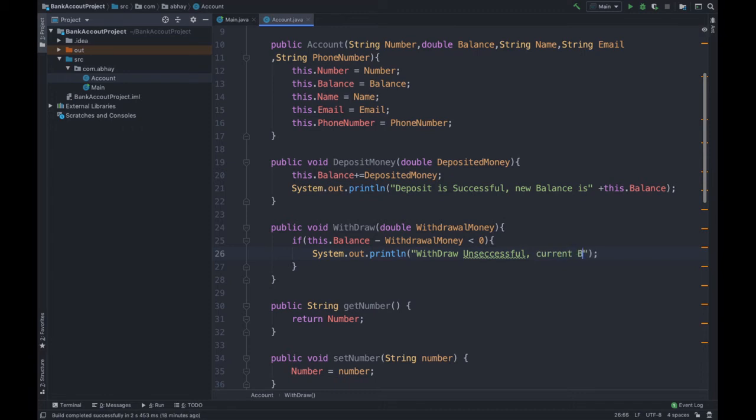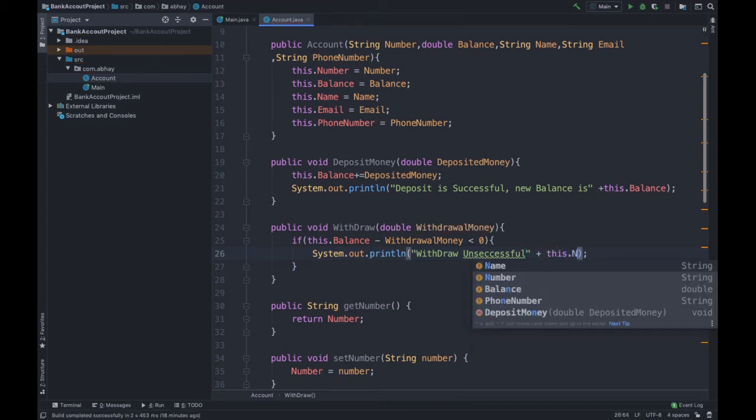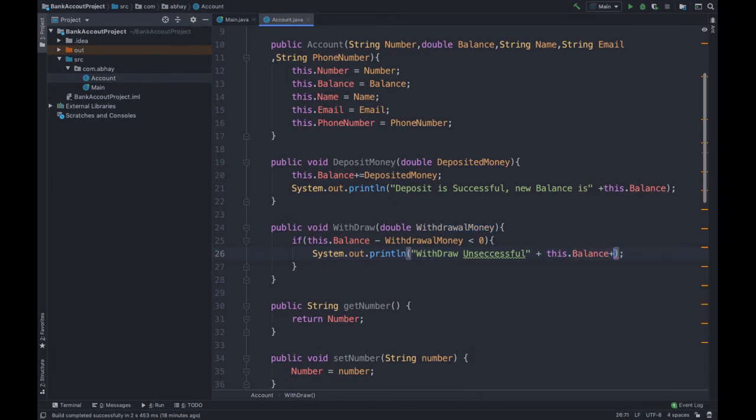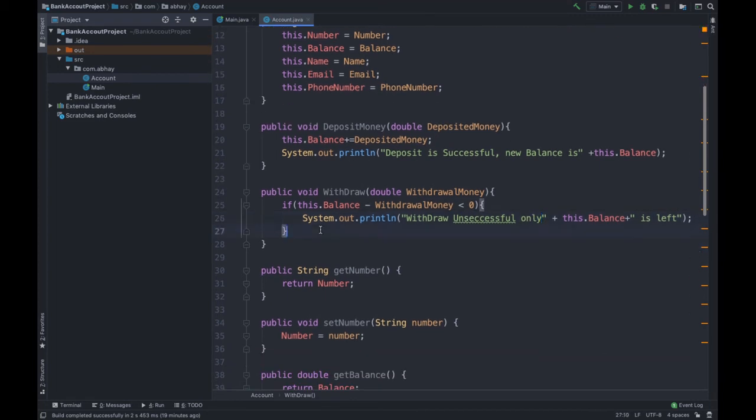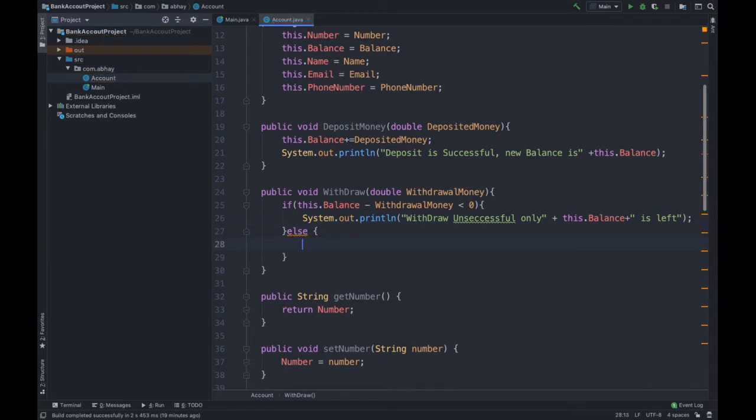And we have to write the current balance, plus this.balance, since only this much amount is left, right? For example, if we have 100 rupees and we have to withdraw 200 rupees, then it will simply say withdraw unsuccessful, 100 rupees is left. Only 100 rupees is left. Let's write "only 100 rupees is left."